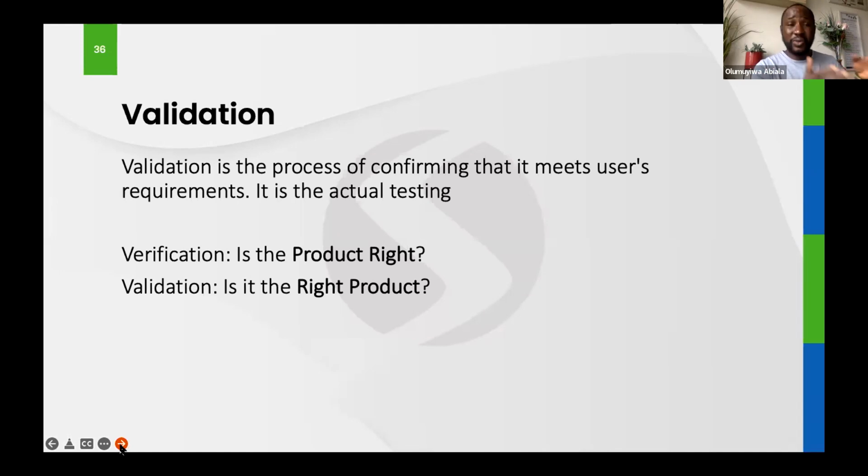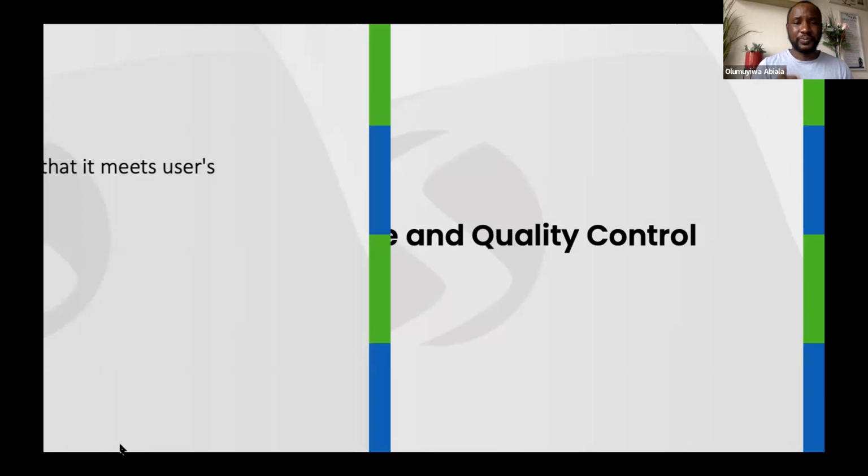So when the developer is writing his code and is coding it, that's when he's going to be seeing, am I building the right product for my customer, based on what he has asked me to do? So there's two different things between verification and validation. And these are the things that we'll flesh out more, as in we'll go in depth about them.